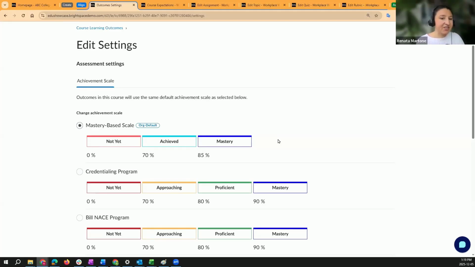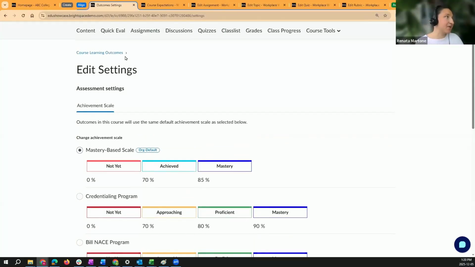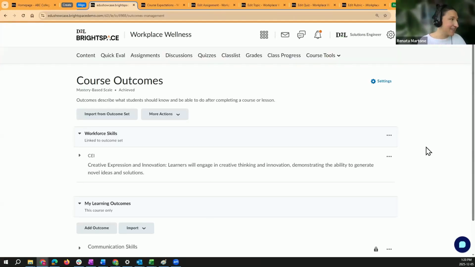But they might also have the option to choose a different scale here. Just a note that once an achievement scale has been selected for a course and it's actually been used and assessed against certain assessments, then that achievement scale will remain the achievement scale that you'll use for the rest of the time in the course, just due to data integrity. So it's important that when you come into your course and you start assessing, you make sure you have selected the achievement scale that is most appropriate for your course.